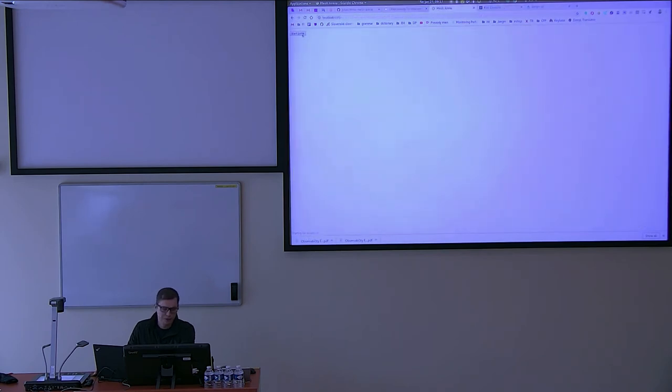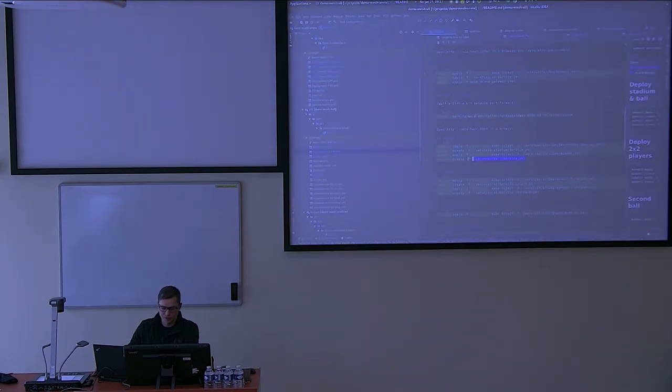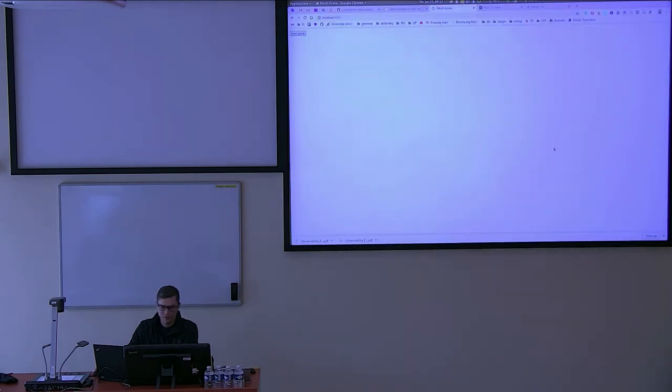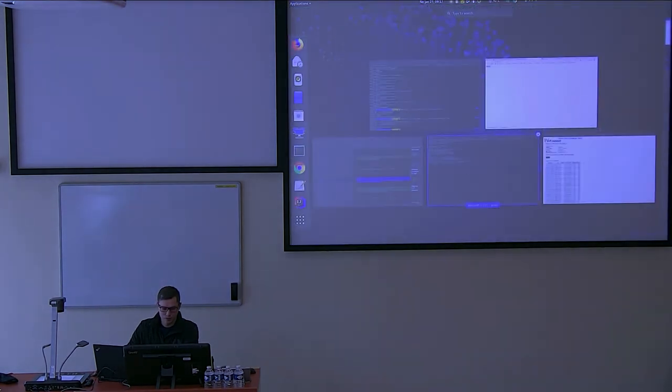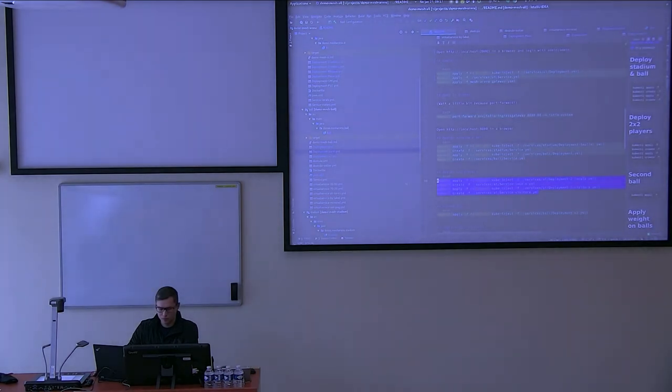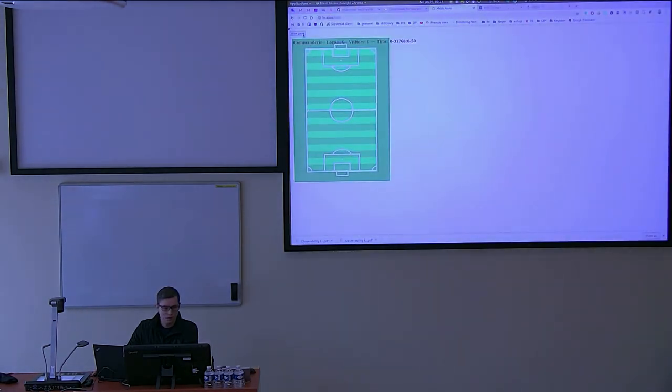And now we should see there is nothing, there is a start game button. If I hit the button, nothing happens because we have only the UI service, which is responsible for refreshing the game and drawing it on the screen. But we don't have a microservice responsible for the stadium and the players. So next I will deploy the ball, stadium and the players. So we see that something happened.